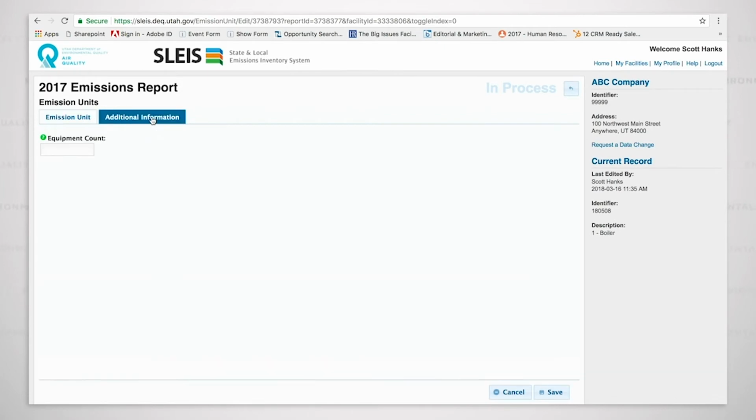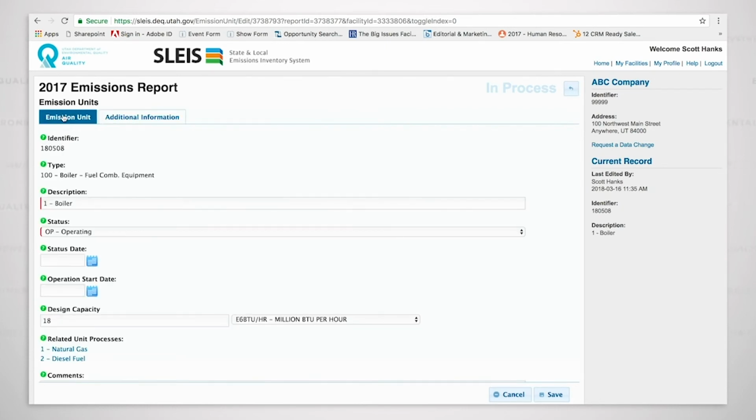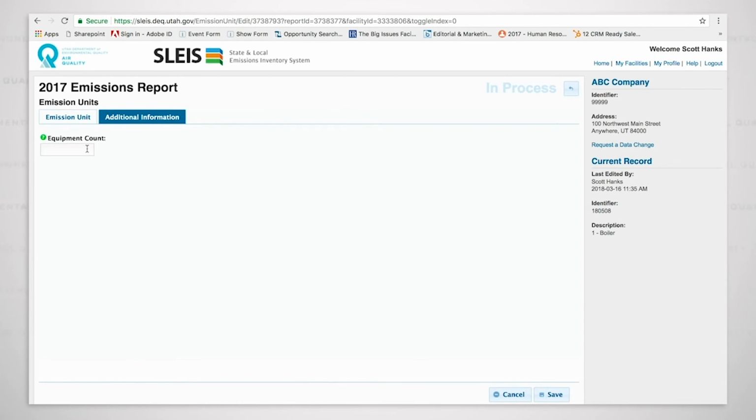Now in the emission units, if you click on the additional information, it does provide an equipment count. This can be useful if listing a number of pieces of equipment as an emission unit. An example of that would be if you had a number of space heaters. You could put the number of space heaters in this equipment count. Over on the emission unit tab, in the description, you would most likely type that it would be space heaters. And then in the additional information, you could put 12 if you had 12 space heaters, for an example.